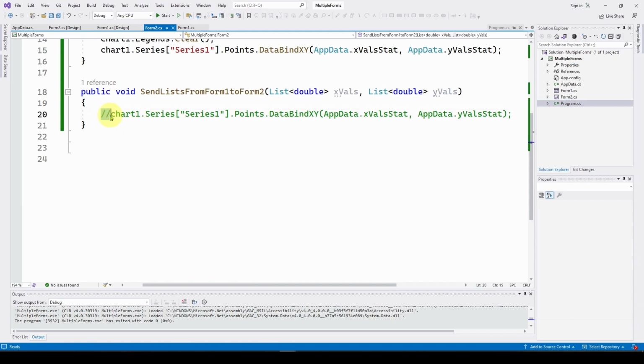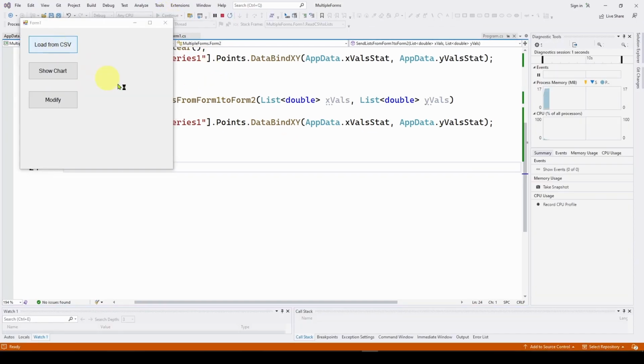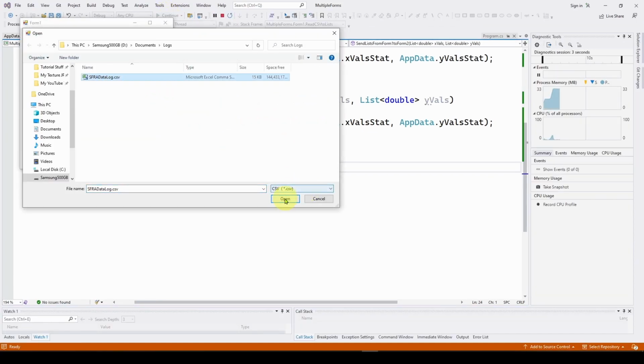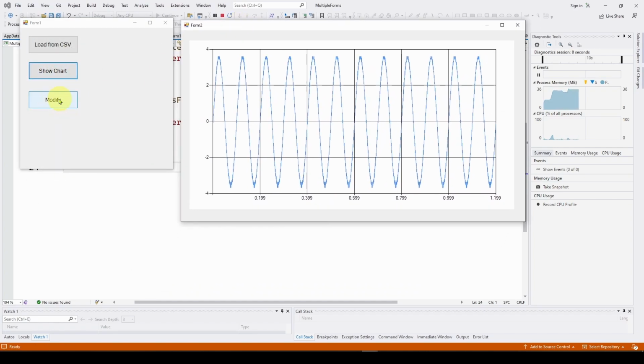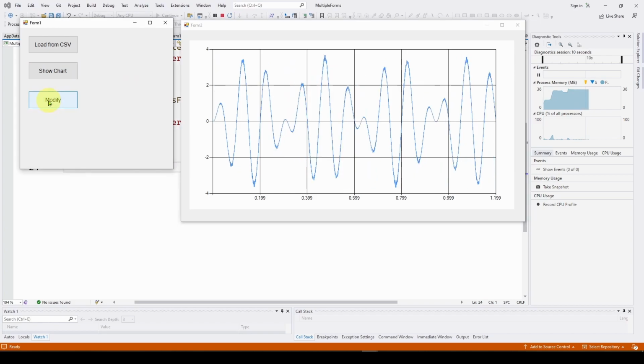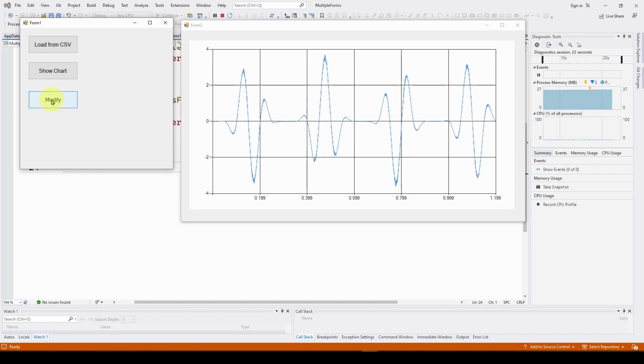So I'm going to uncomment this, and we'll run it and see if now, when I do the modify, and it calls this method, it actually data binds and updates the values. So we'll start it, load from CSV, load the data into the lists, show the chart with that data, then modify, multiply times the sine waves, and there you go. It is now calling that method with the updated values, and I hit it again, and it's updating and updating. Each time it's modifying it, multiplying times the sine wave and modifying.